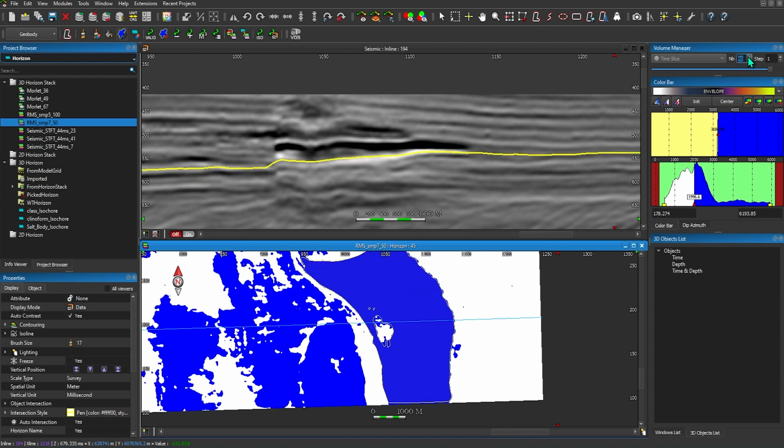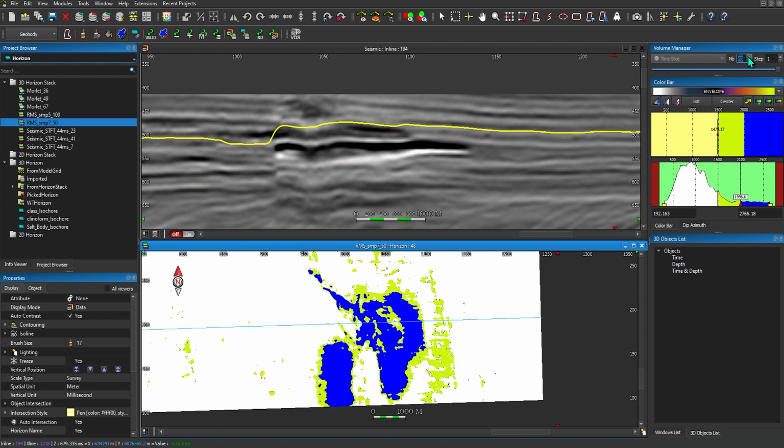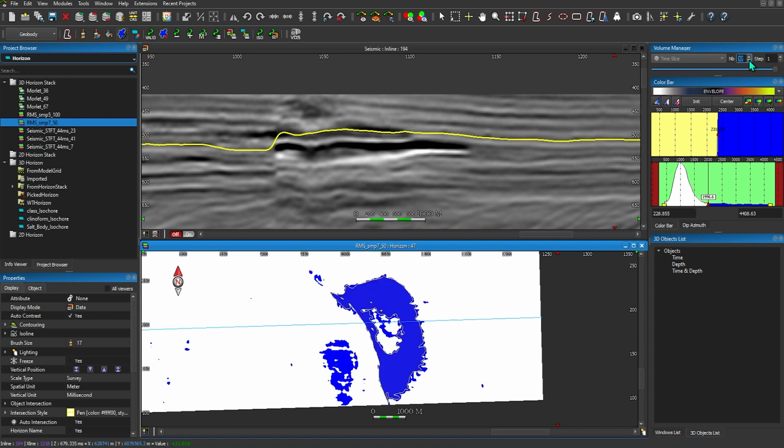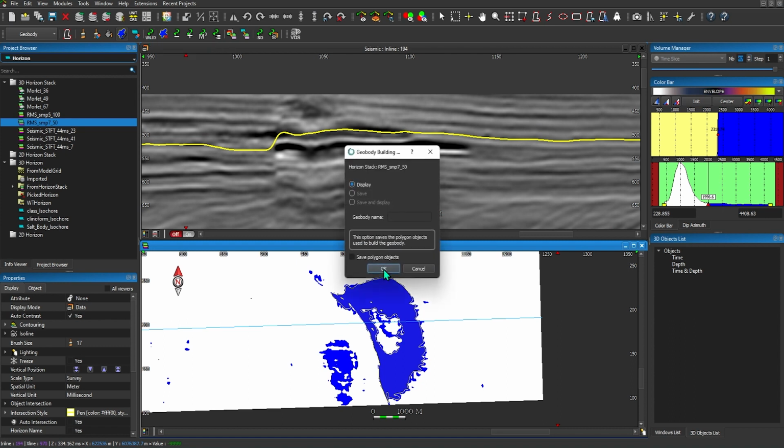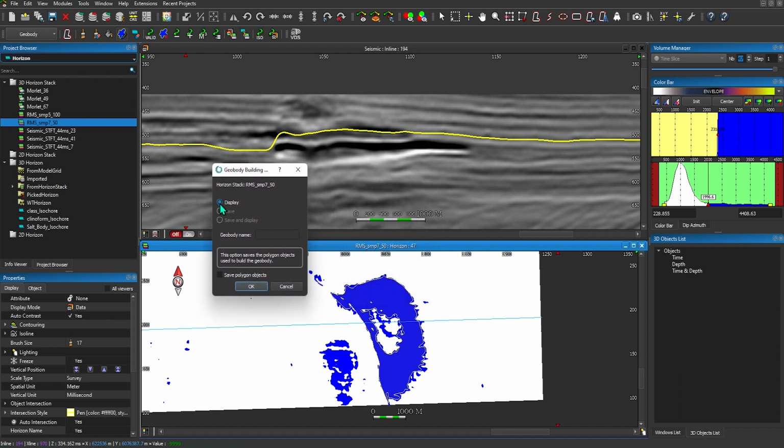And you'll see if I step back through, we'll be able to see all of those polygons that I picked. So to build a geobody, I'll come back to my geobody toolbar and click on the valid button. This valid button is going to bring up a dialog box, and it's going to ask me what I want to do next. Do I just want to display this geobody in 3D, which is fine, because if I decide I like it, I can select it and save it as a geobody. If I'm certain that I've done a good job, I can just say no, I just want to save it, or I can do both and save and display.